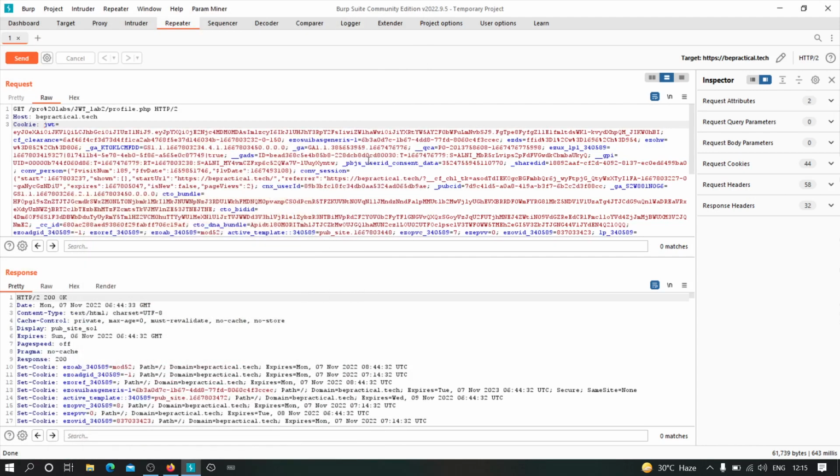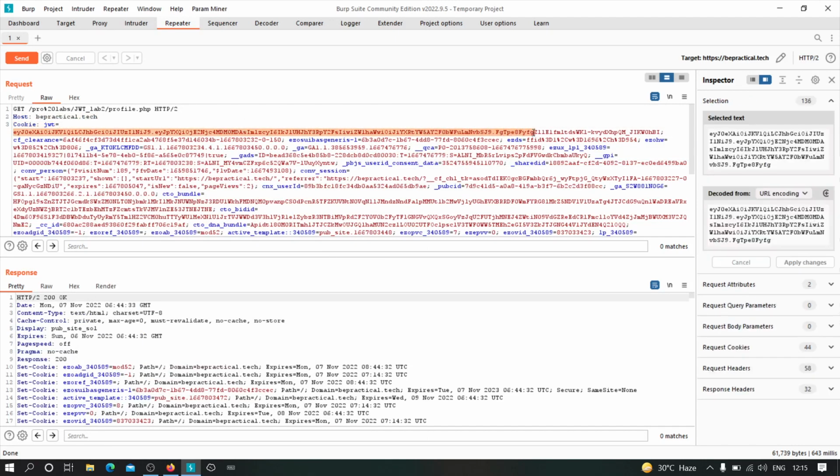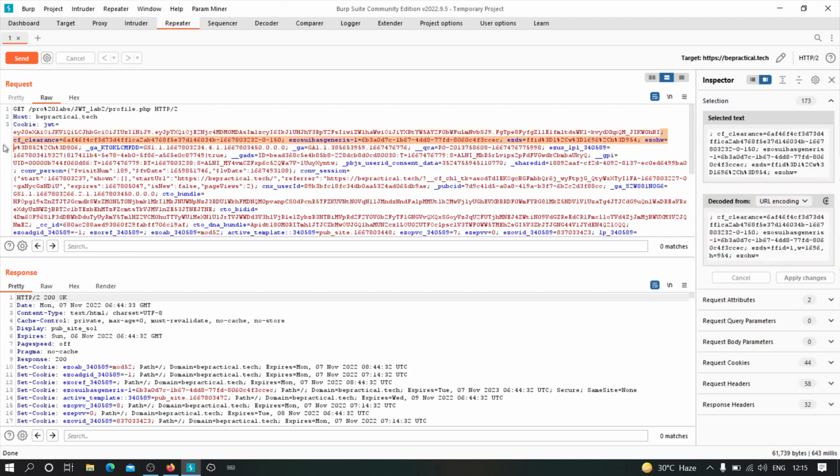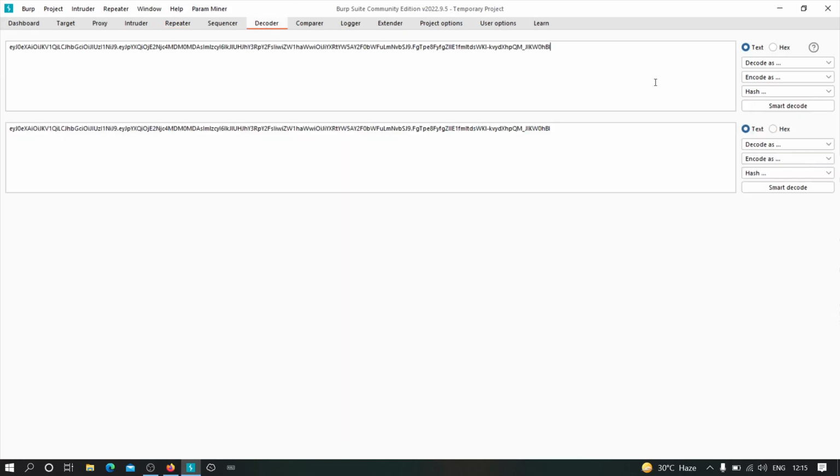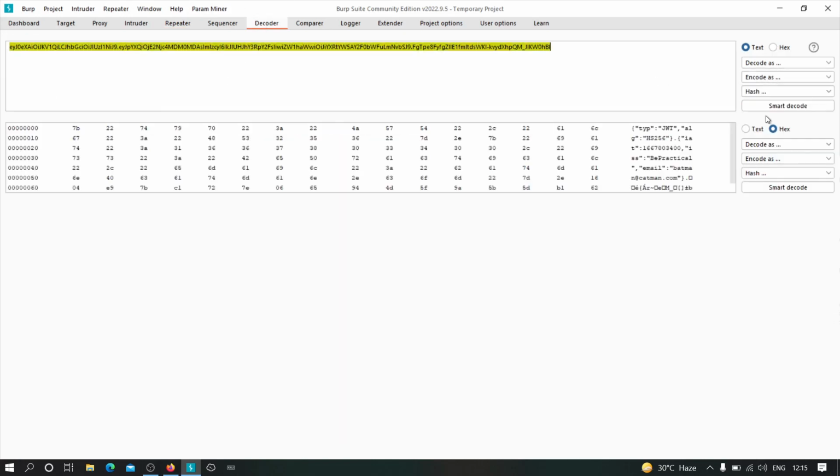So the first thing that we need to do is send this particular data to Decoder, right? I'm just going to copy this, Control C, and paste it with Control V. And as you can see, we have this data. The algorithm in use is HS256. The email is over here. So we need to modify this email to the admin's account, which is admin@bpractical.tech.